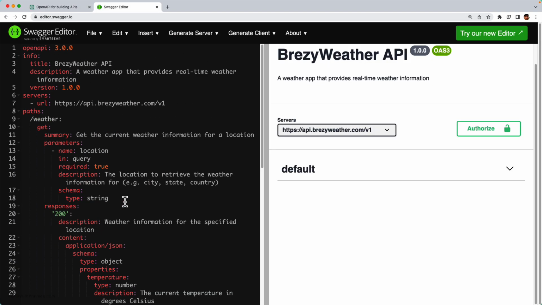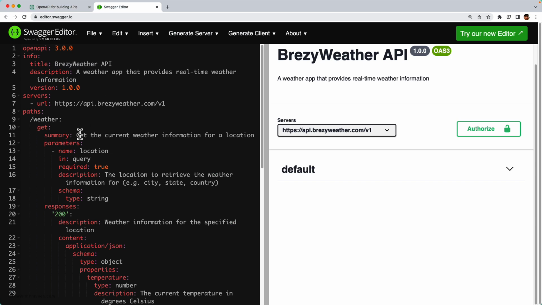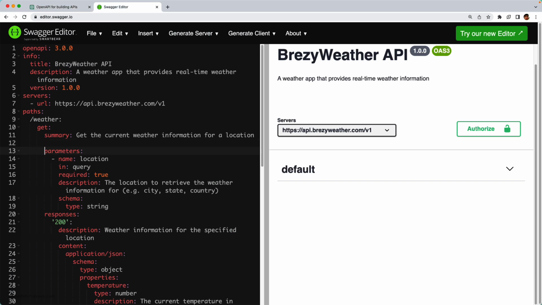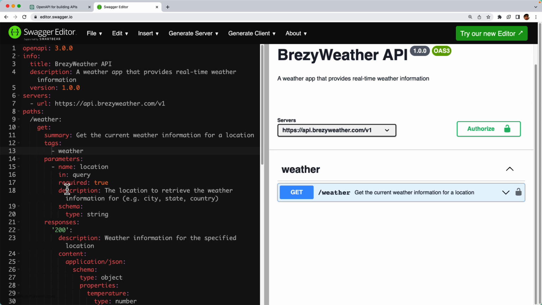Go back. If you are not sure where to add, it has added after summary, although it doesn't matter. So let me stick to what it says. Remember that YAML is very, very sensitive to spacing. So just ensure your indentation is proper. Now you see, we have added the weather tag. You can see it's nicely grouped by the tag weather.